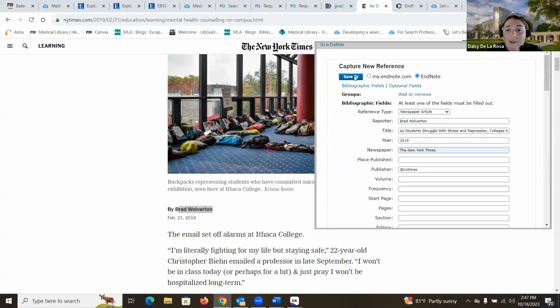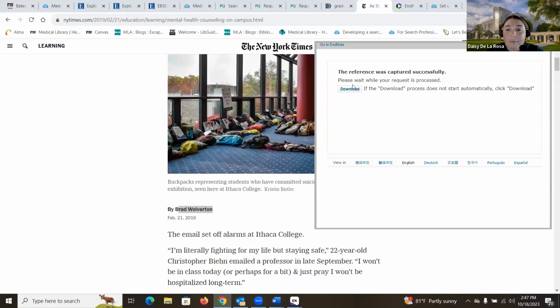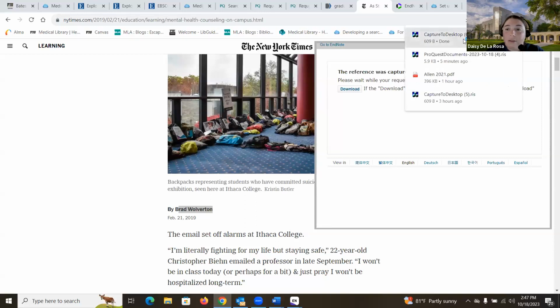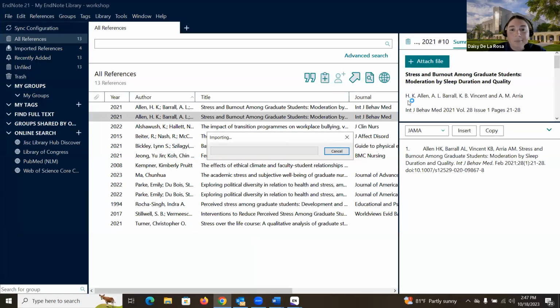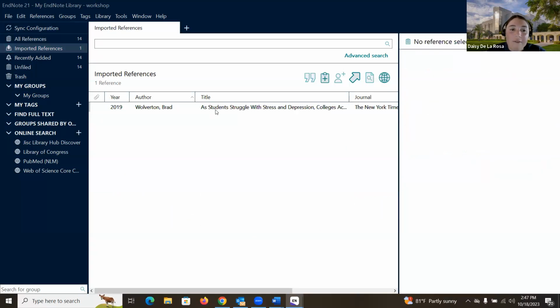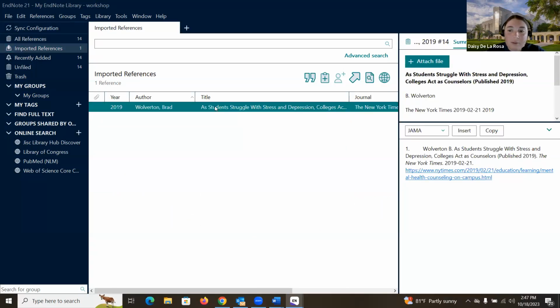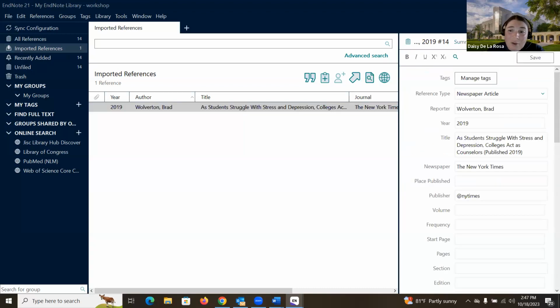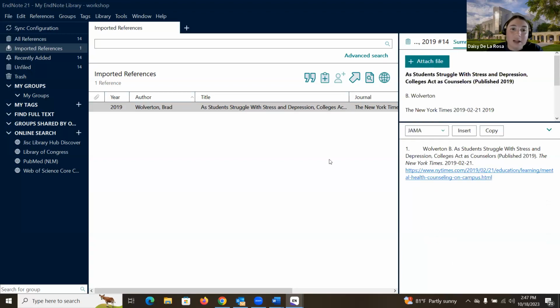So we're going to select Save To. And there's the download. And now we have our reference here. Okay, so we see the preview here. We have the option to edit, which we may need to. We may need to add information here because from capture, it's not going to be complete most of the time.